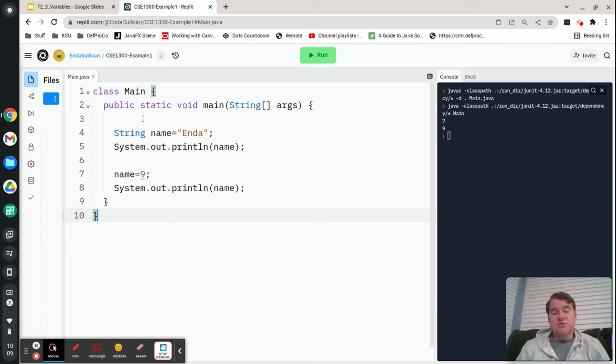It's because string is a name, name is a string, and that's a string, but this is not a string. 9 is not a string, it's an integer. Now, if I'd put double quotes around it, it would be okay with it because then it's a string again. It just happens to be a string of the number 9. So that would be okay, but you can't randomly decide, now I'm going to put a number in here. Because it's declared to be a string, it can only hold a string.